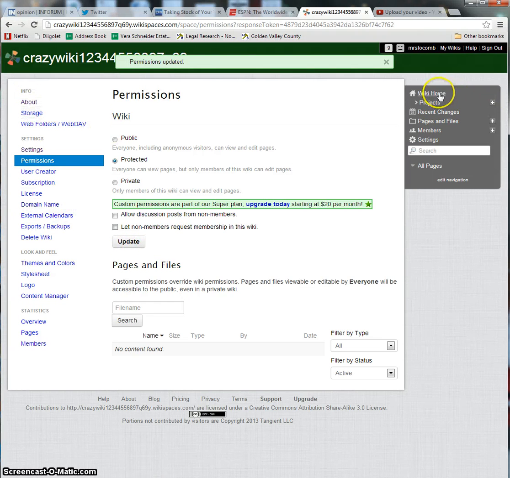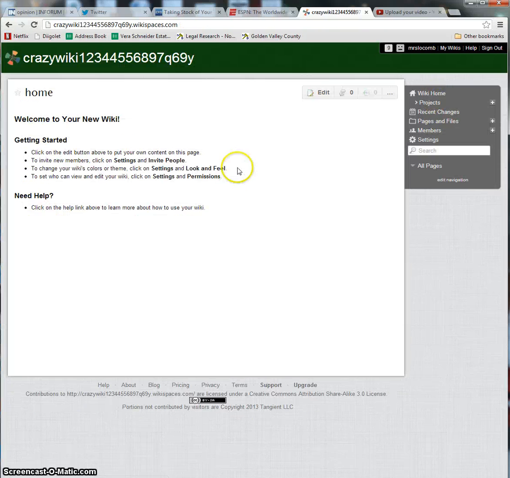Now I just want to go back to my home page. I'm going to left click on Wiki Home, and now I can start adding pages by just left clicking on the pages and files, editing, and doing what I want to do on the wiki.